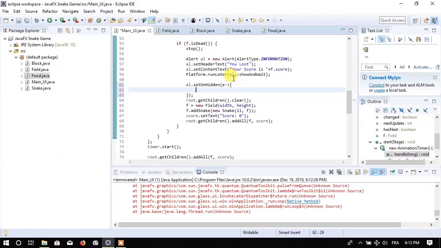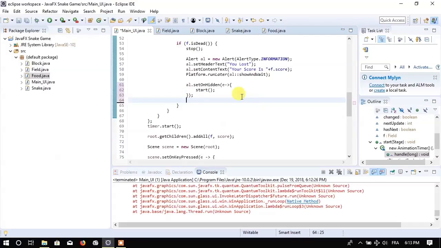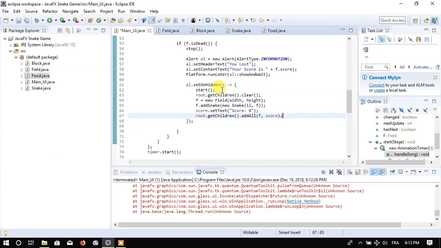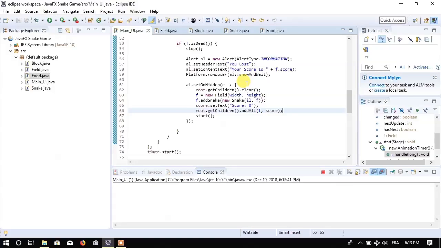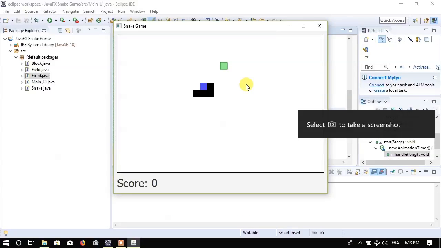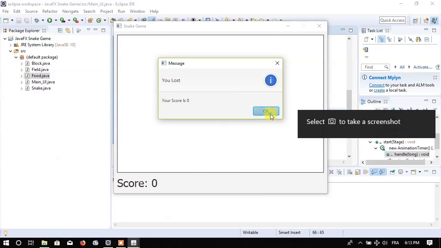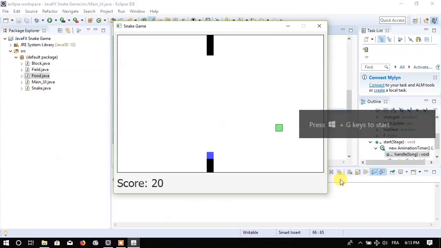What I'm going to do is start the animation timer and do the whole thing, like resets and create a new field. The start should be the last thing to do. Create a new field, and after showing him his score, yes, your score is 0. Now start again.